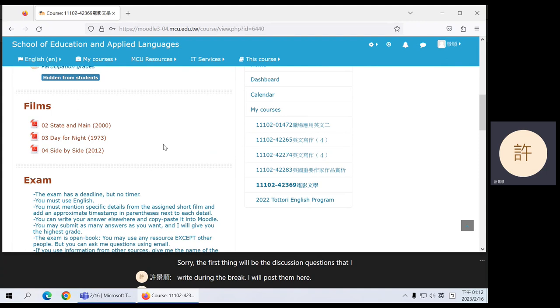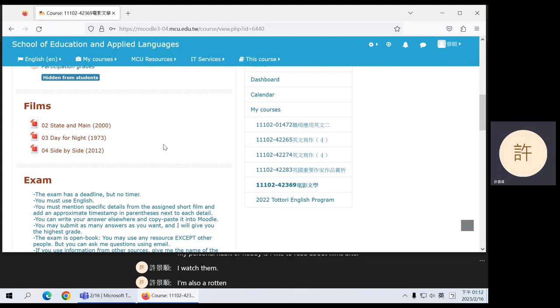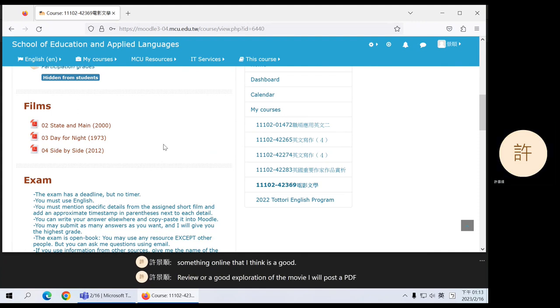The second thing you can already see. My personal habit or hobby is I like to read about films after I watch them. I'm also a Rotten Tomatoes film critic under the name CJ Shu. Each week after we watch a movie, if I find something online that I think is a good review or a good exploration of the movie, I will post a PDF here.